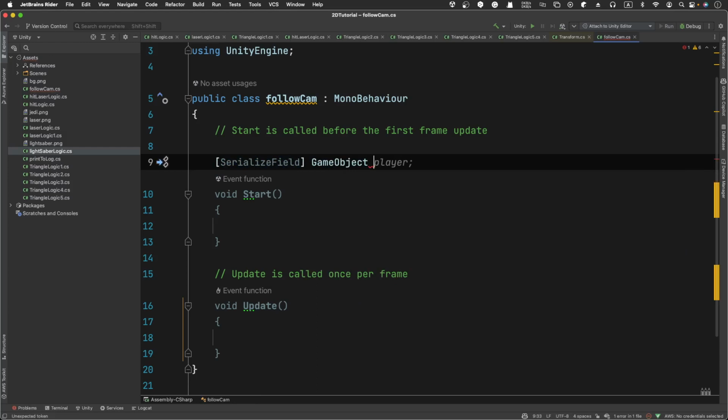So inside of it is a GameObject, and say the GameObject is the follow target. Yeah, follow target. I think this is a pretty good name.